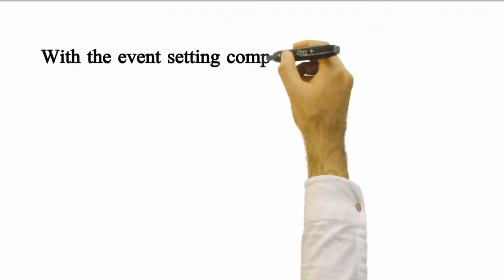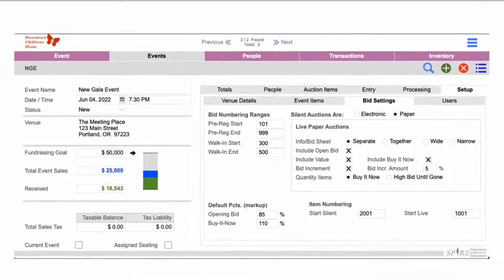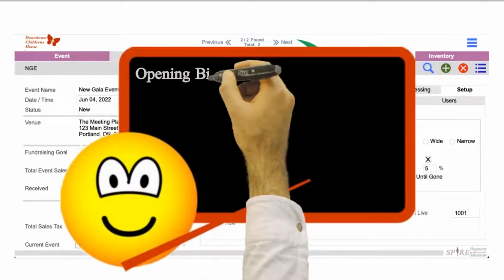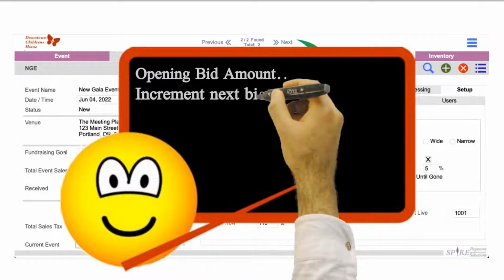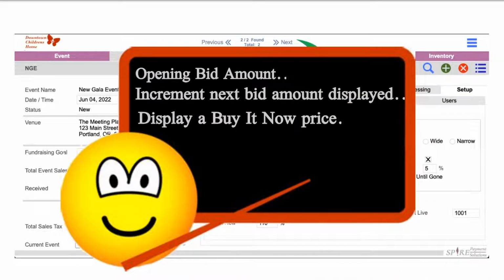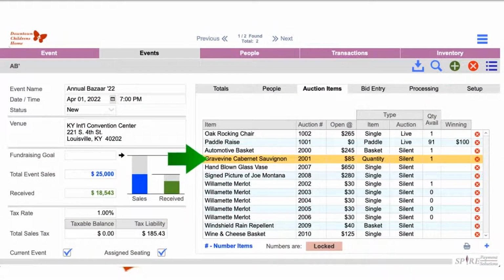Now that we have our event setting complete, we can turn our attention to the bid sheets themselves. First, click on the Auction Items tab. The first bid sheet configuration we will explore is a silent item with an opening bid amount with an incremental bid calculation displayed and a Buy It Now price. For this exercise, let's configure the bottle of Cabernet Sauvignon auction item number 2001.